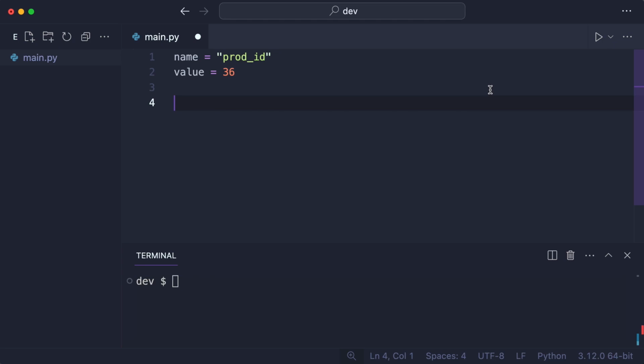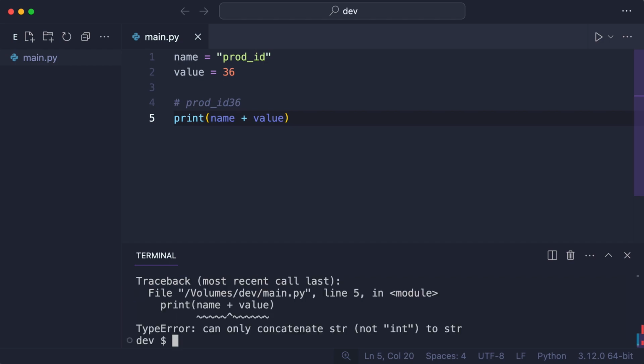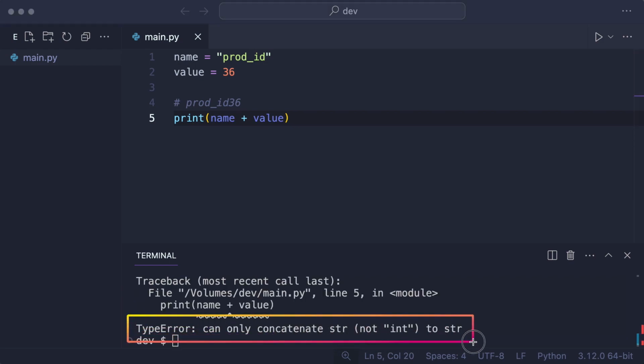Here are variables name and value. You want to print a string like this. So you wrote. But when you executed the code, you got this error. The error shows you the problem.